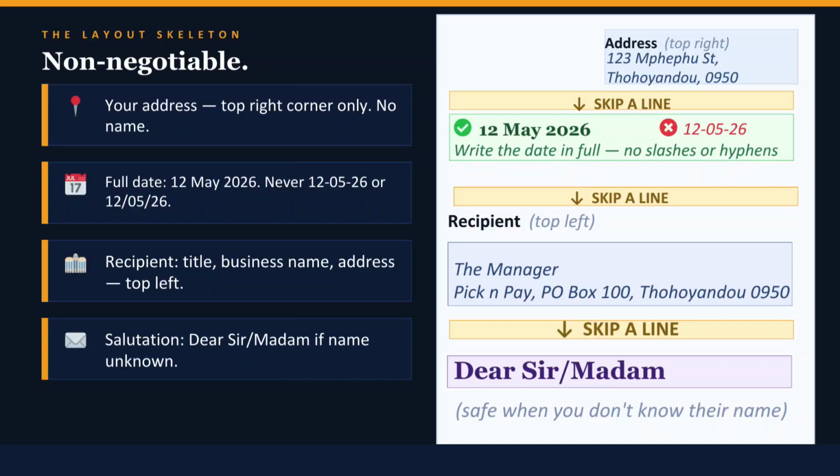Then skip a line. Now write the date. Write it out fully. For example, 12 May 2026. No slashes, no hyphens. This is a formal document, not a WhatsApp message. Then skip a line. Let's go to the left side now.